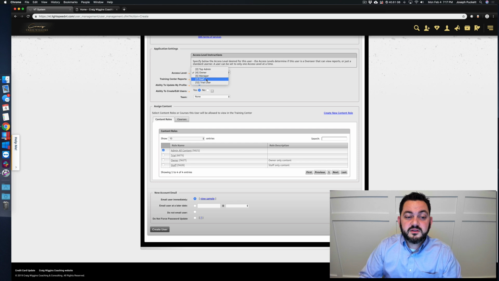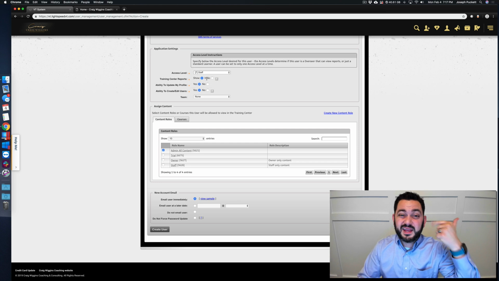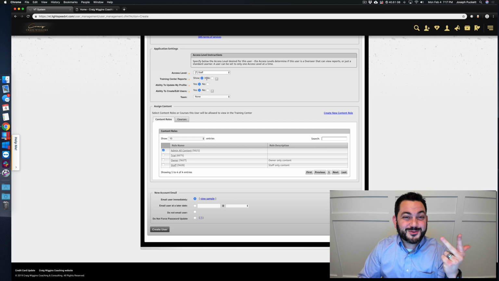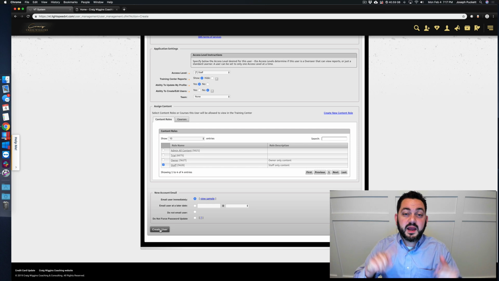But in most cases, you're going to add them as staff access level, so they can't fast forward videos, they can't see the updated reporting, they don't see the correct answers to quizzes, right? Not able to add users. And I'm going to give them staff level content role, and I'll click on create user, and boom, the ID and password that I created will be emailed to them within a matter of seconds. Tell them to only use Chrome, and they can dive in to the platform.